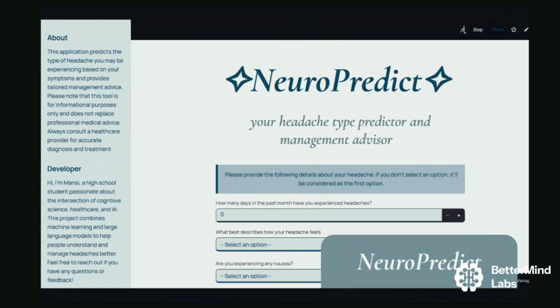For example, for what best describes how your headache feels, it gives options like pressing, pounding, stabbing, throbbing, and experiencing nausea has yes or no. This goes on for 15 more symptoms.